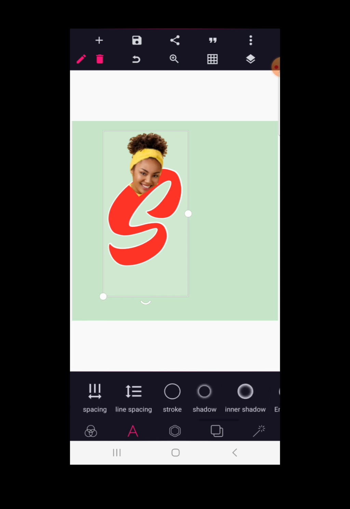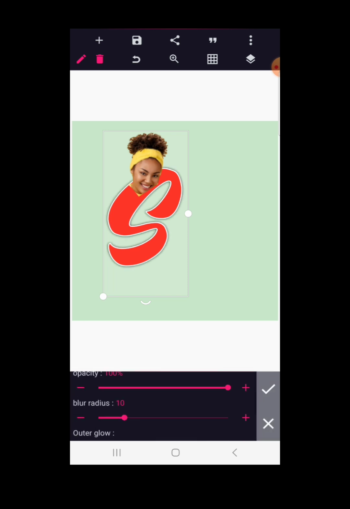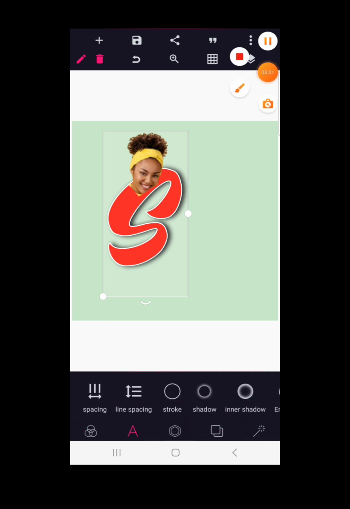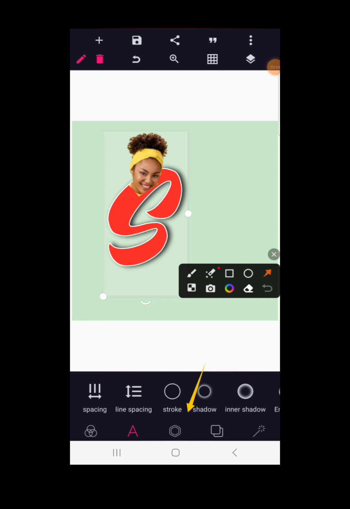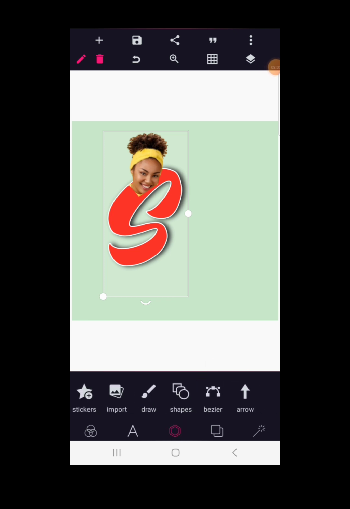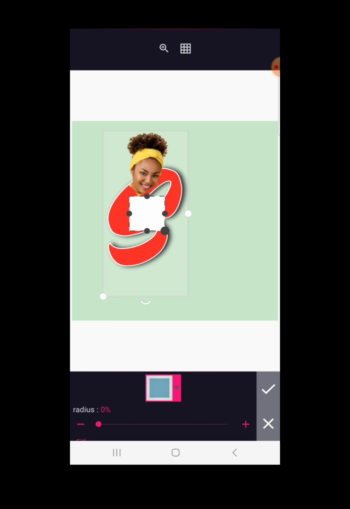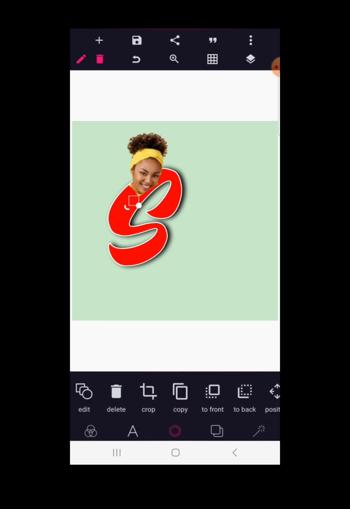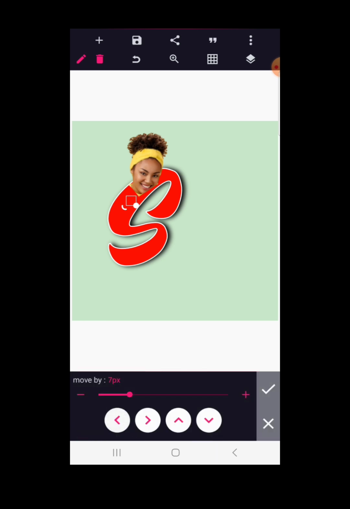then go to shadow, enable your shadow, increase the blur radius to about 20, and let's offset the x-axis by about 15 degrees. Then you can click on the check mark to proceed. Now come to shapes, click on shapes, choose this square, reduce the size and give it the same red color. Make sure that it's on the letter S.